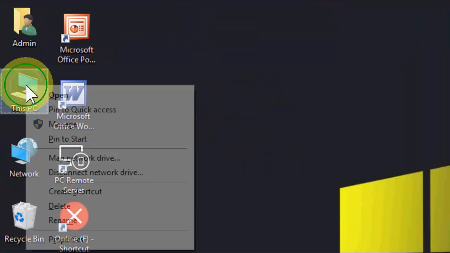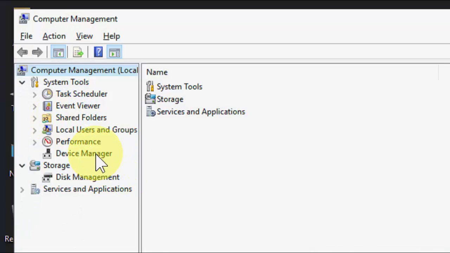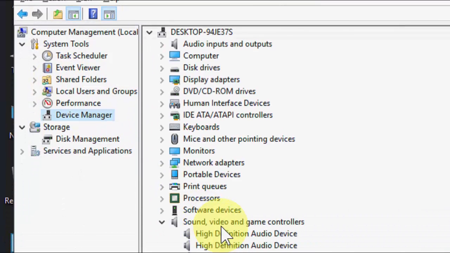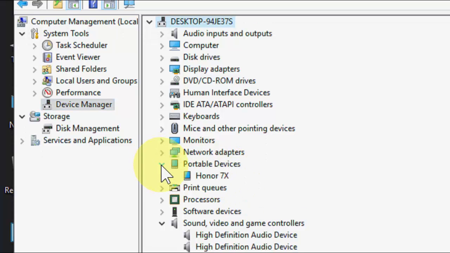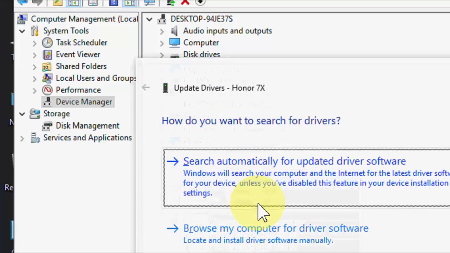If it still does not work, then the third option is to go to This PC, go to Device Manager and then go to portable devices or other devices. Keep your phone connected to your PC and you will get this option. Select your phone and then click on update driver.